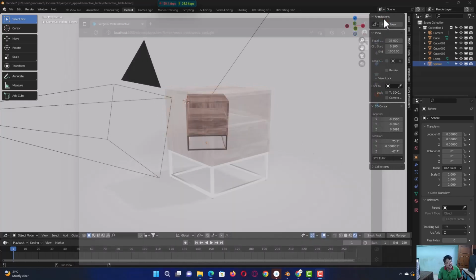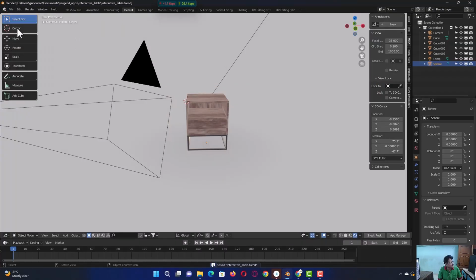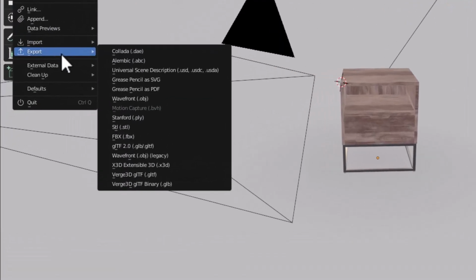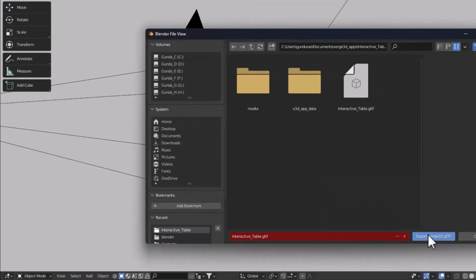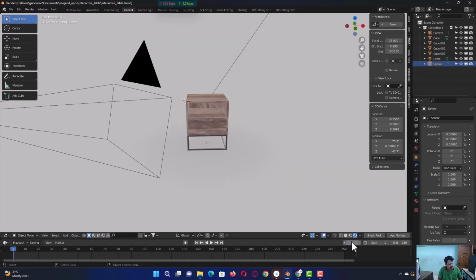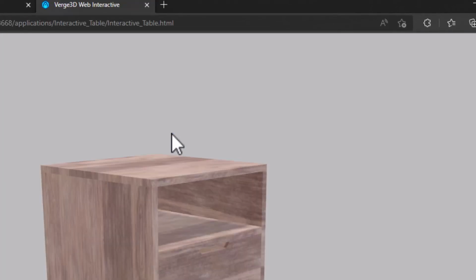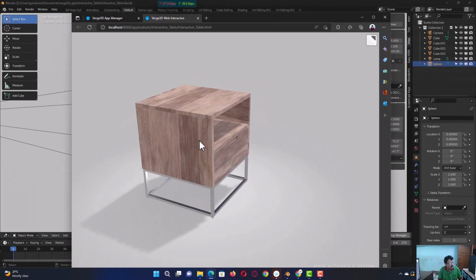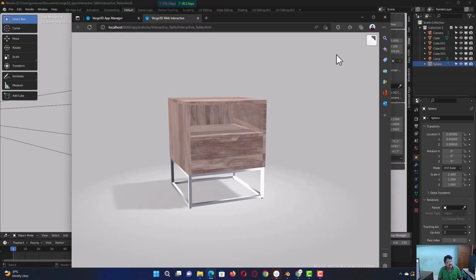With this, let us now go to file and choose save, and also go to file, export, and export the Works 3D GLTF file. Click export here. Now come back to app manager, click on this Works 3D icon, and this is the display we are seeing. So this is fine. With this, we will conclude this session and let us continue in our next session.